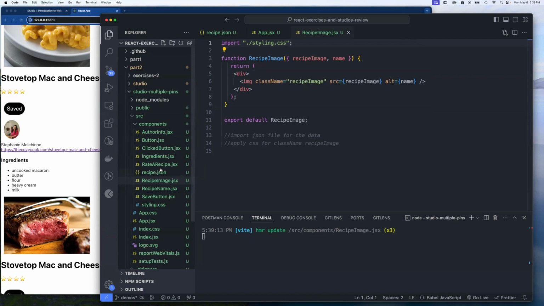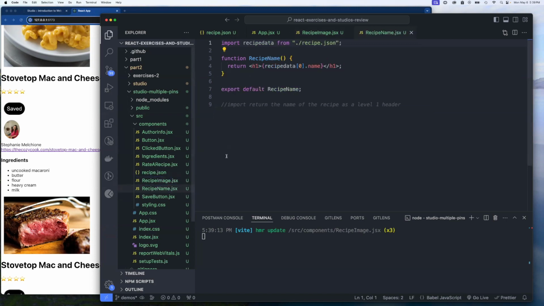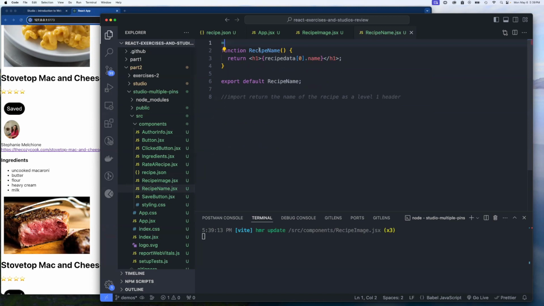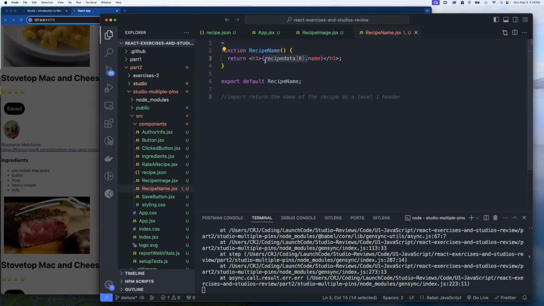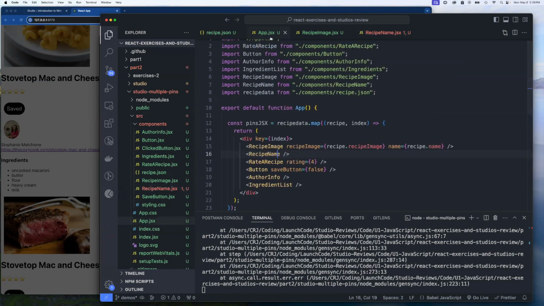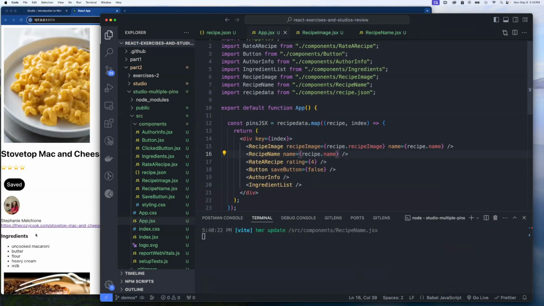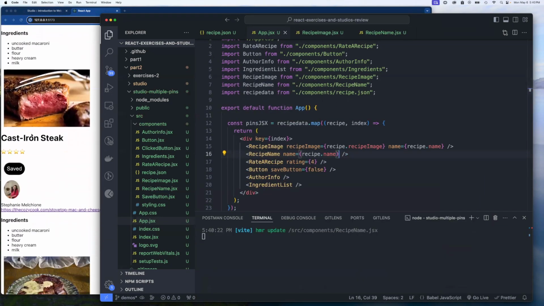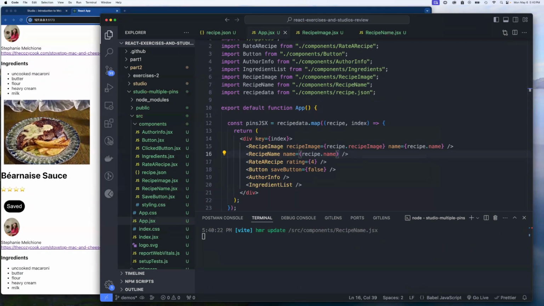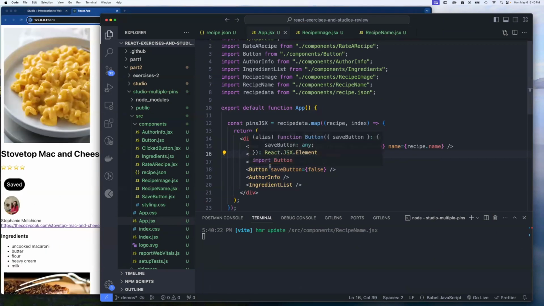Okay, so we're going to open up recipe name. We'll do the same thing here. We'll get rid of this and say we're just going to reference the name, and we'll bring it in like this, but it's saying, I don't know what name is, and that's correct. I did this the other way around this time, right? Where I made the changes to this without having actually provided the data here. So let's go ahead and fix that, and we'll just say recipe.name. Okay, and we see that we now have cast iron steak and béarnaise sauce. So this is working.